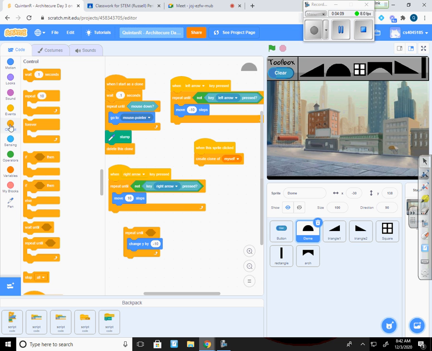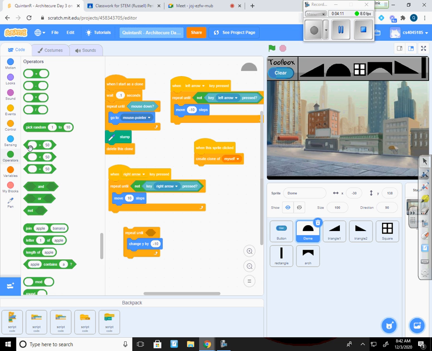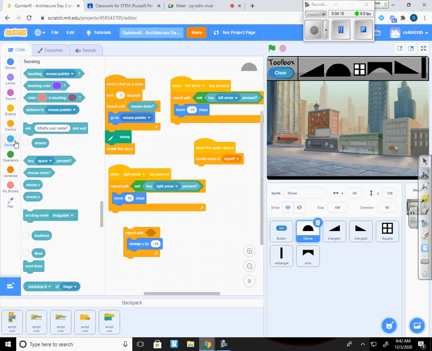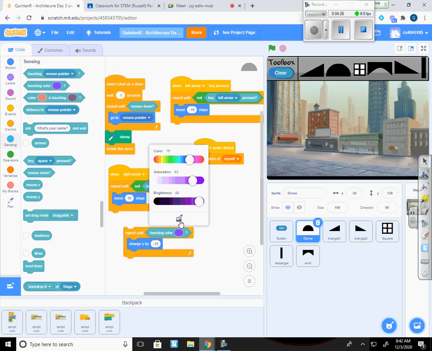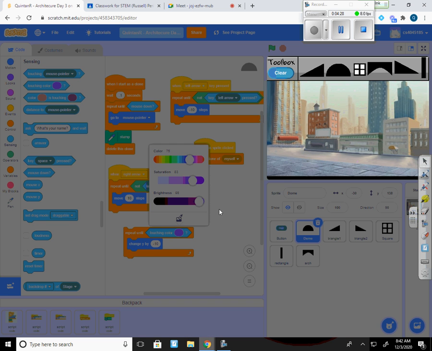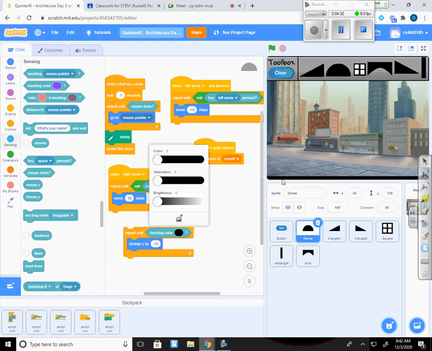So if I put in repeat until, put an operator in, I'm sorry, sensing in, it says repeat until touching color. And then I'll change this purple, and I'll use the little eyedropper here so that I can pick what color I want it to touch, and it's black.